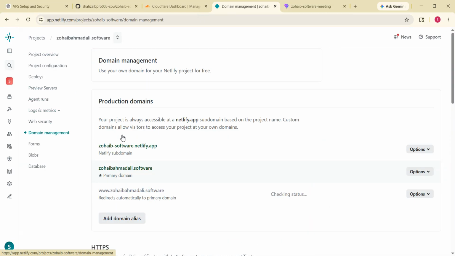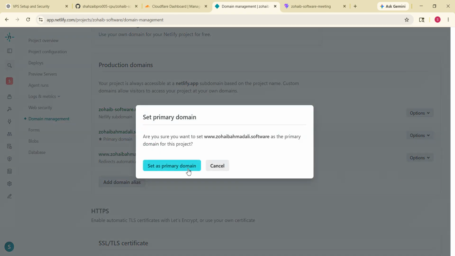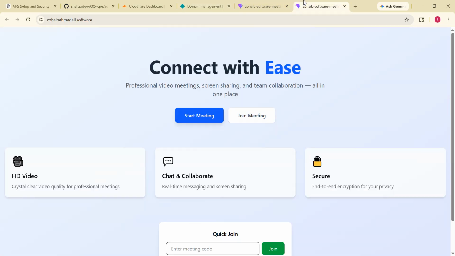Now again if we go here, we can convert www.software to the primary domain. So go to options, set as primary domain. Now you can see that www has been converted to the primary domain. Again visit this.